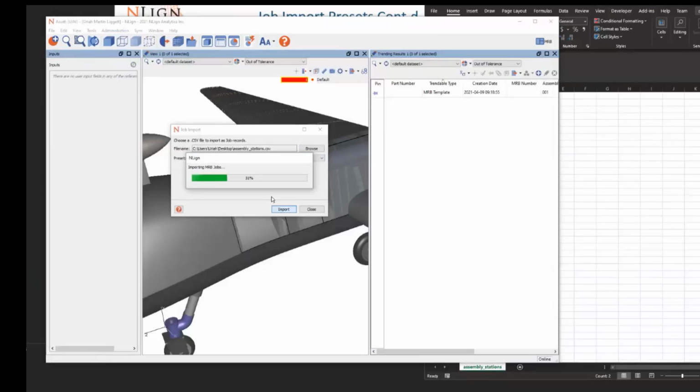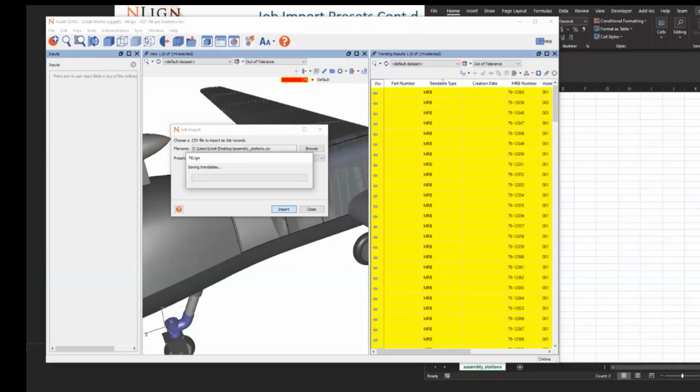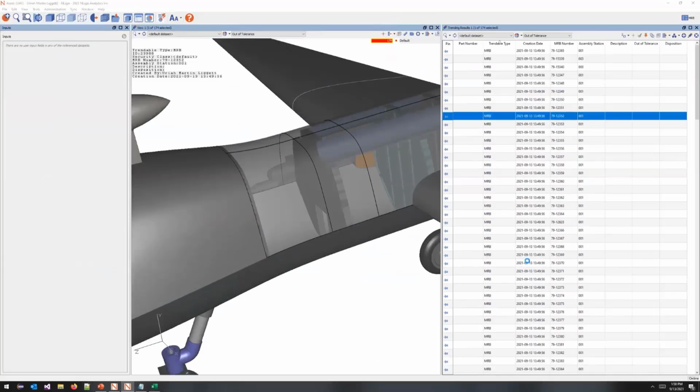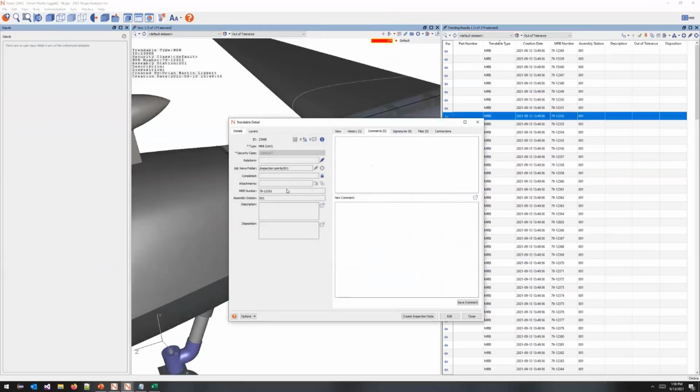It will read through each one of these rows and find the template that's associated with it. You can see those popping in now as it's finding these templates. And it's going to create all of the trainables that are specified inside this file from those templates. As you can see, we just created 171 jobs. So if we click on any one of these jobs, it'll have all of the information from that template, as well as the MRB number that we specified.